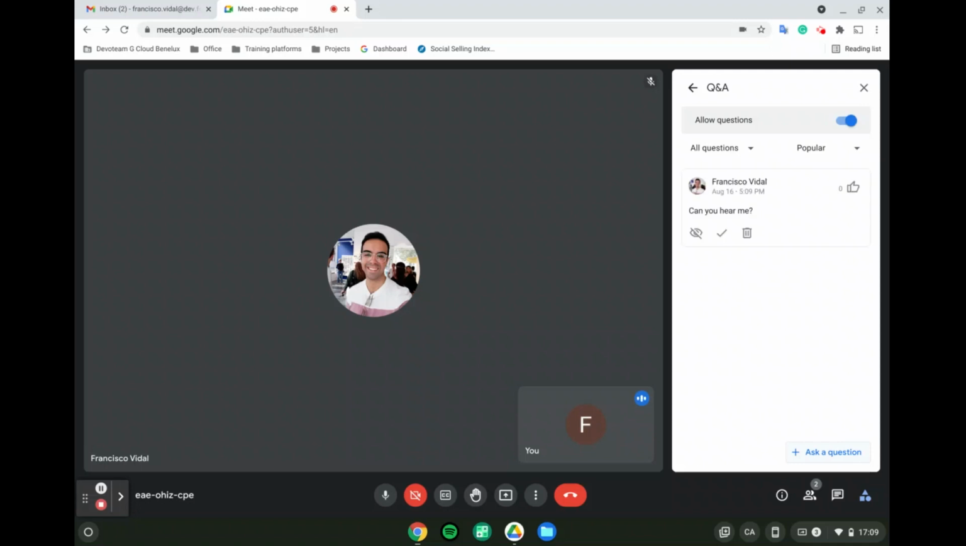Perfect. When I ask my question, we can see that the host now has a couple of different buttons that appear. The first one is that we can hide a question if we deem it unnecessary. The second one is if we want to mark it as answered. For instance, if I click here, we can see that the question has been answered. And last but not least, if we want to delete the question.